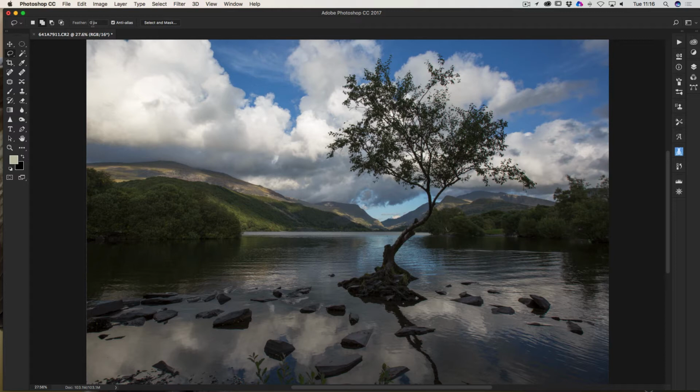Now, it depends really on the size of the image. This is a full size image straight from the camera, which in the majority of cases is going to be the same for you as well. So in that case, the feather needs to be probably around 60 to 70 in size. So I'm going to put in 70 on this.